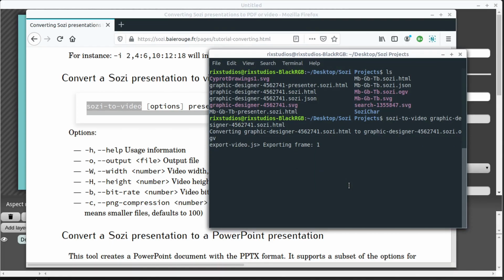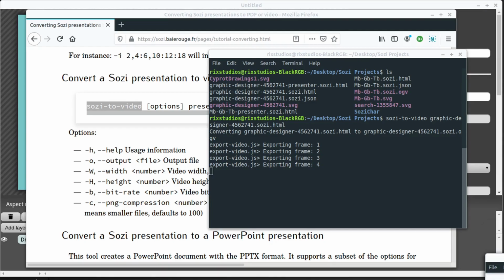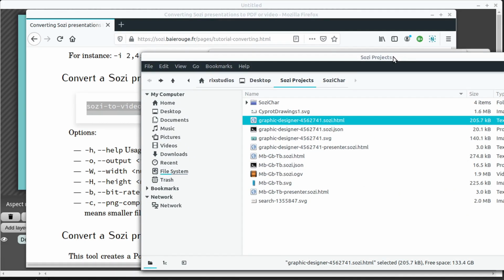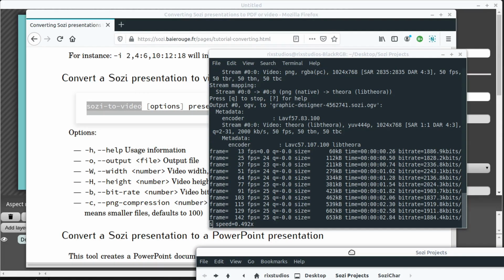So it's exporting frame one right now. Now it's exporting frame two. It'll go through each one. Remember, I only have 5 frames in here, so it shouldn't take too long. And as it's doing this, it's going to be putting these in my directory right here. Let me change the view. So it's creating this video file. Where's it at? Oh, right here, it's an OGV file. It's not complete yet, but that's going to be it when it's done.